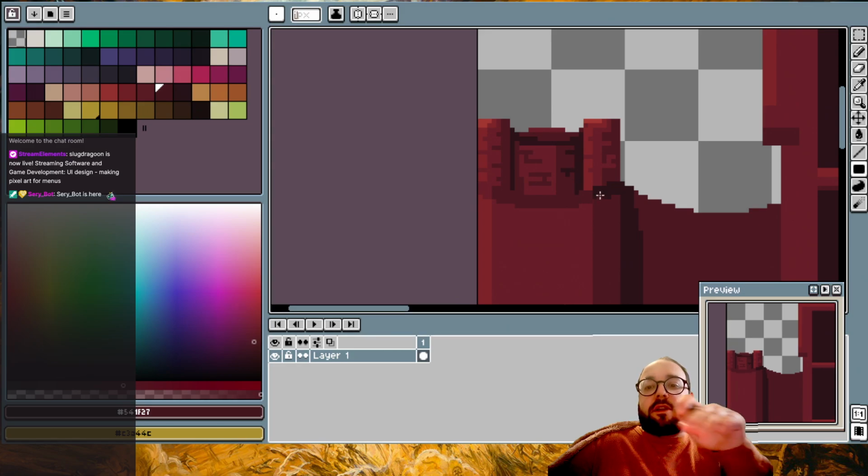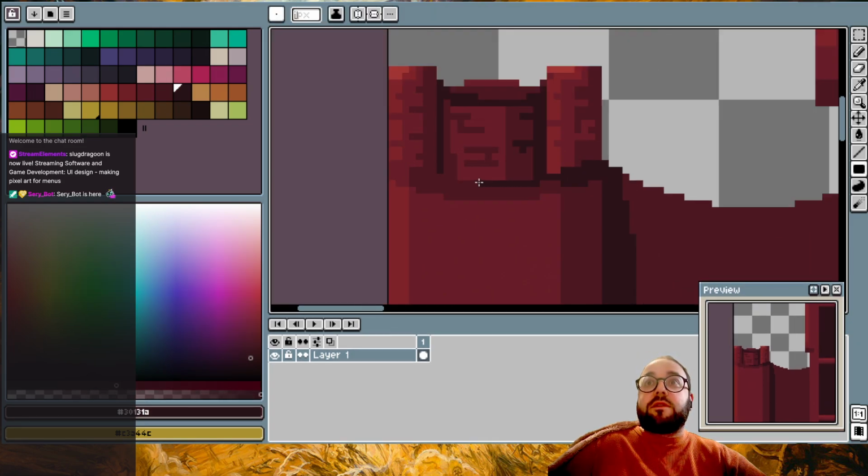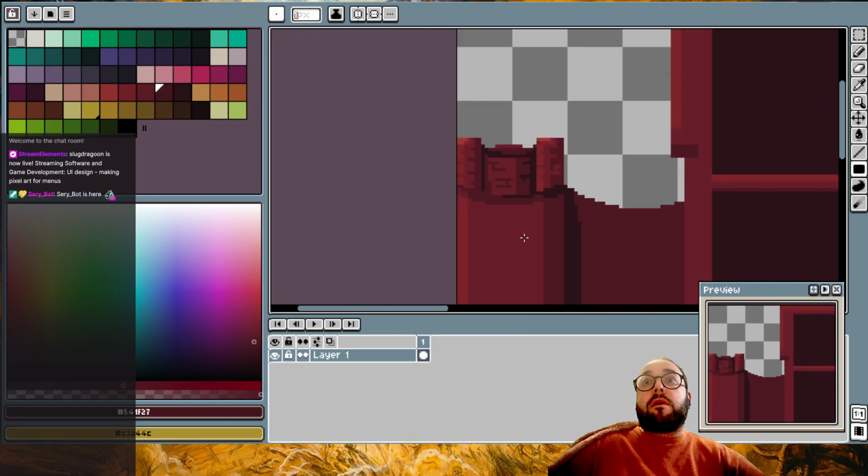I think I need that darker shadow right underneath this cap, sort of stretching out into here, just to give it that little extra weight. So this is what I kind of have in mind.